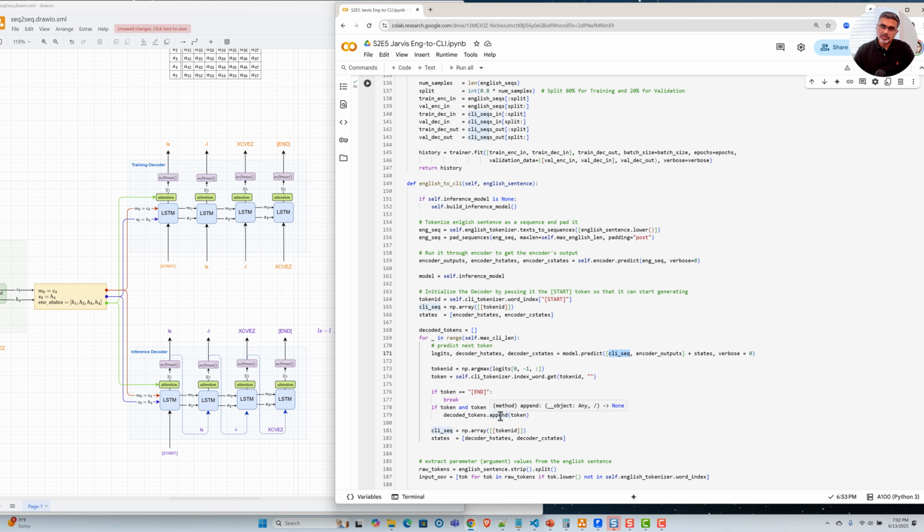When do you end this loop? You either end this loop when you see this special end token, which it should produce when it has completed the command, or it's quite possible that in some cases, if it's not well trained, it can have a run-on and keep producing random tokens. So you can say, stop producing after a certain number of tokens. Anyway, it's gathering all the tokens here.